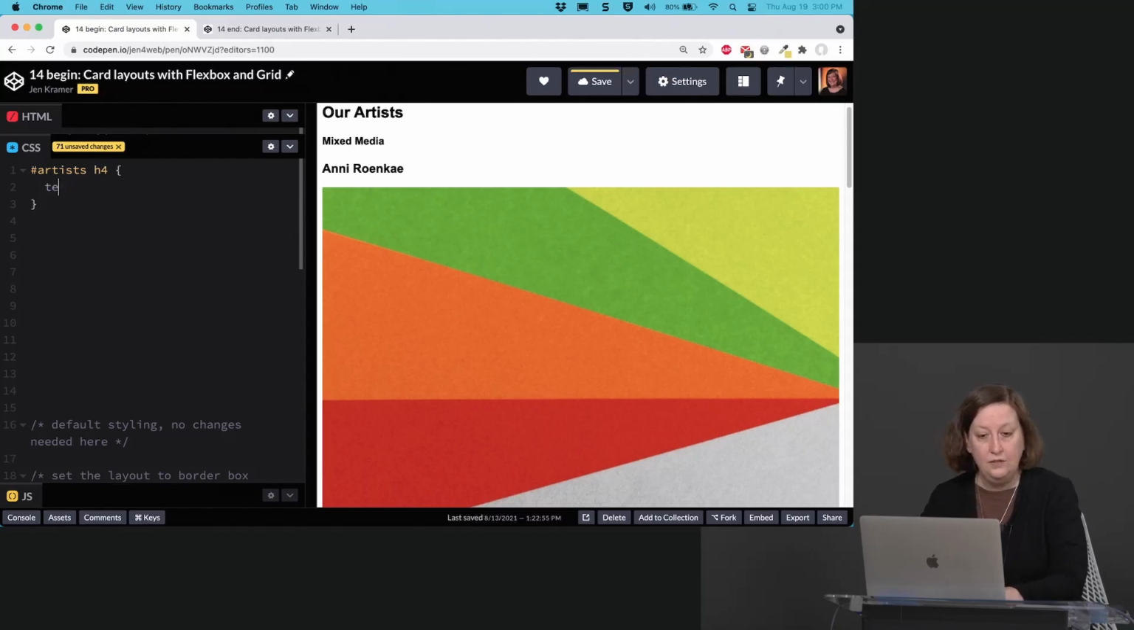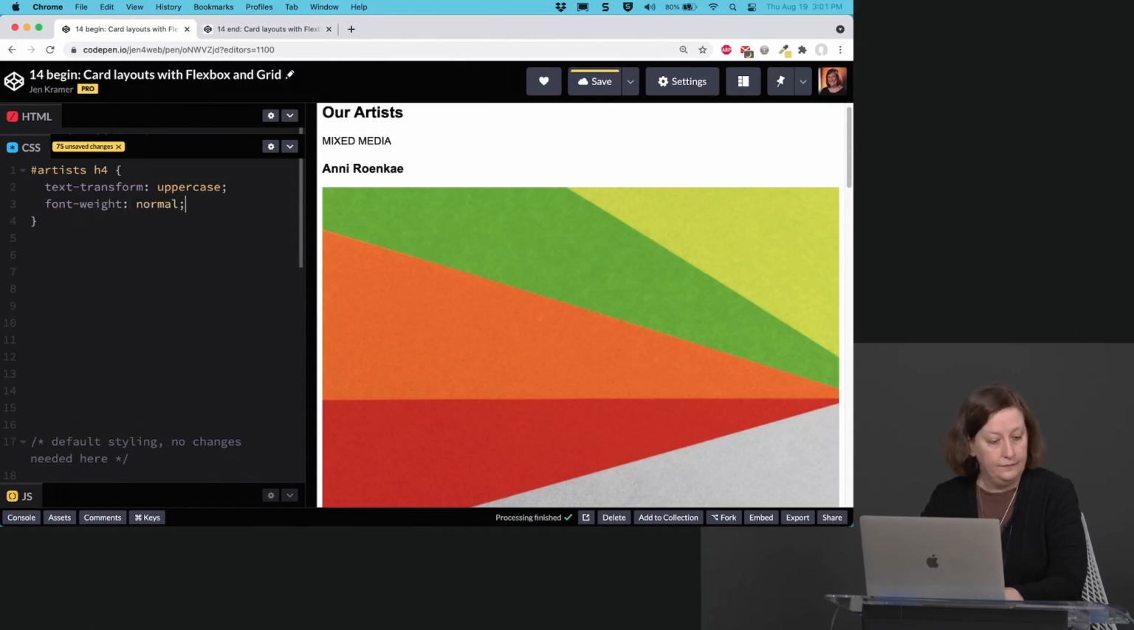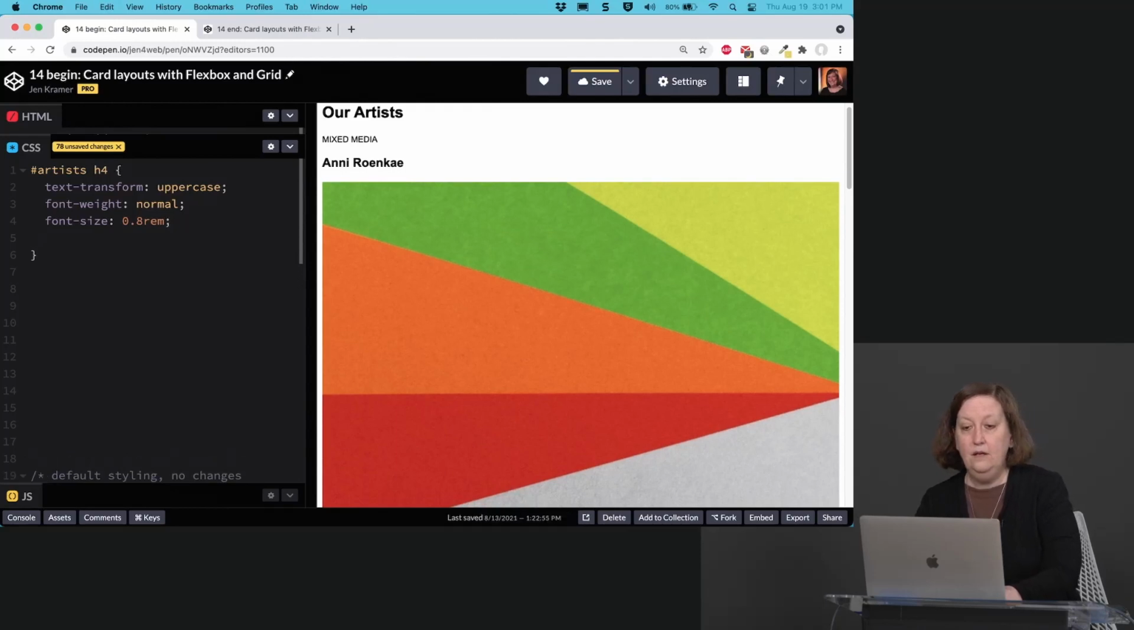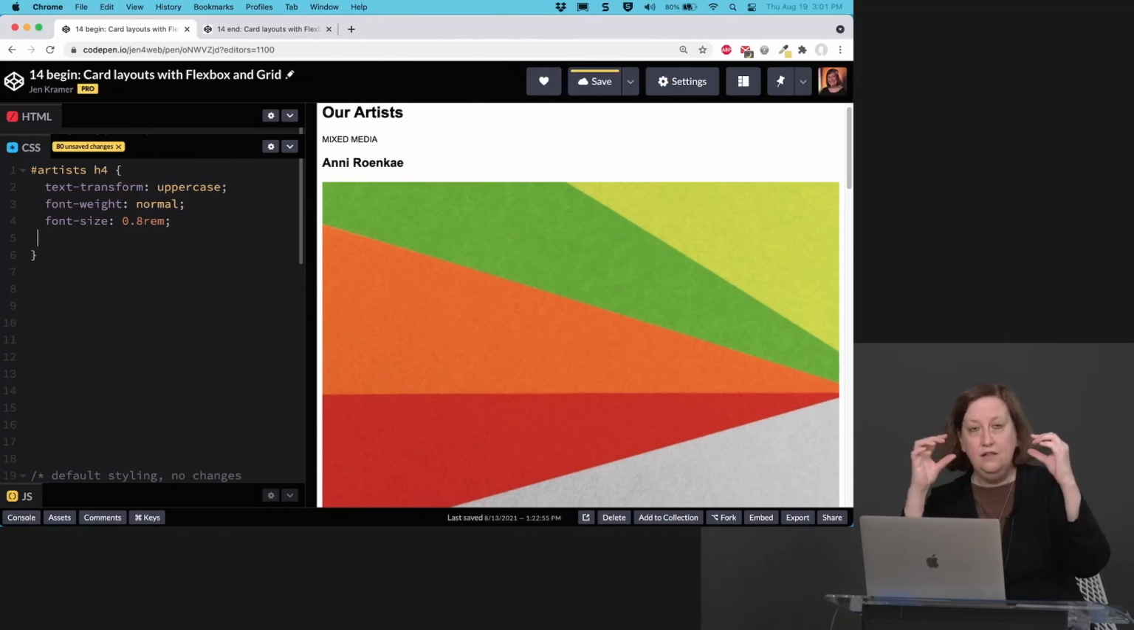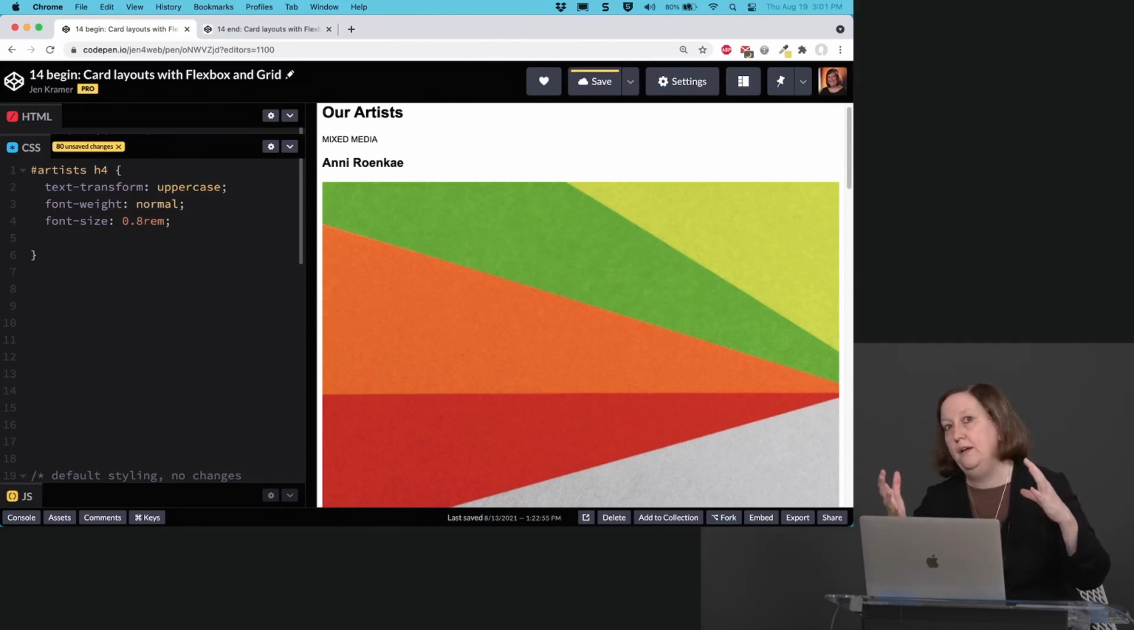We'll just say text-transform uppercase. And then we'll say our font weight is normal. And then finally, our font size will be 0.8 rem. And that will get us to a tiny uppercase font that is not bolded. Remember, of course, it's bold by default. All of the headings are coming from your browser style sheet.